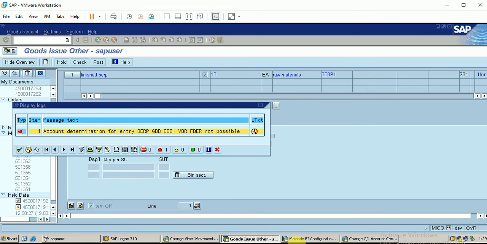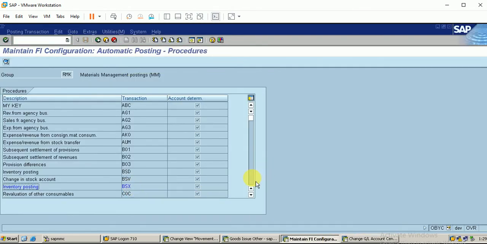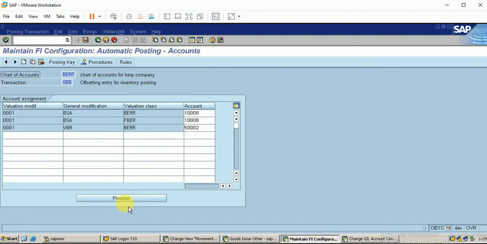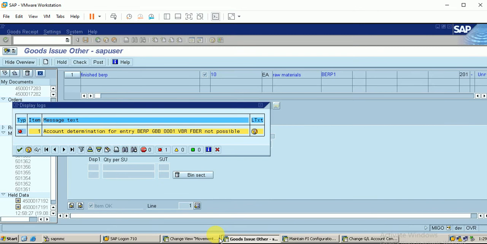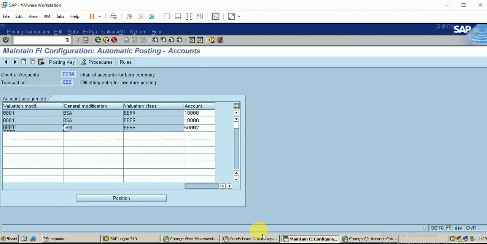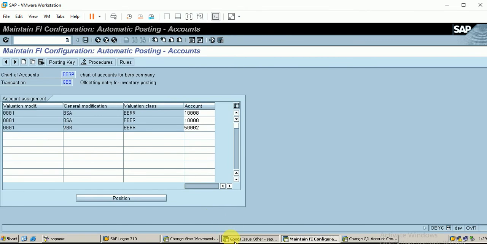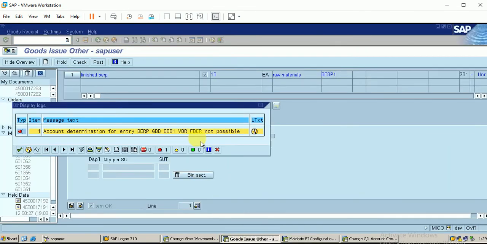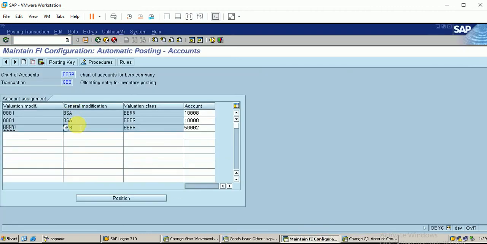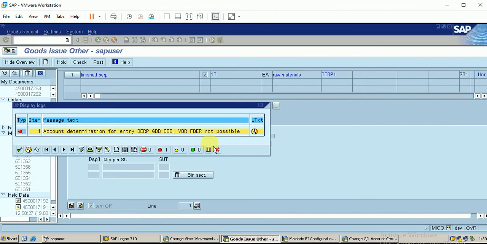So it says the account determination for GBP. Let me go here again to the offsetting entry, and this time it is demanding VBR. Let me show GBP VBR. Okay, VBR. It is an account modifier or a general modification. Valuation modification 001. Valuation modification is also called grouping code. General modification is also called this.